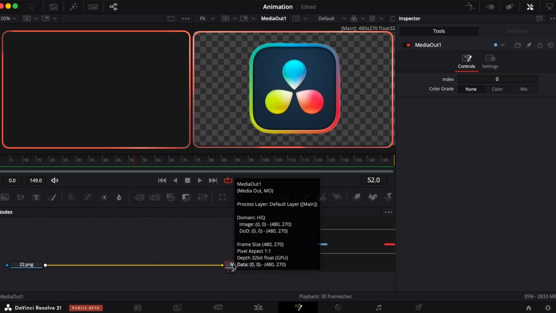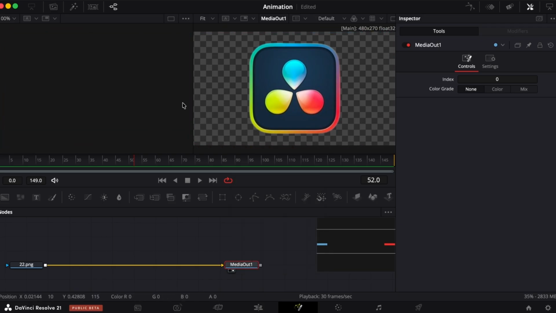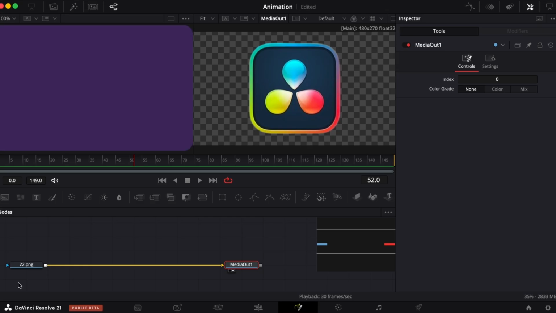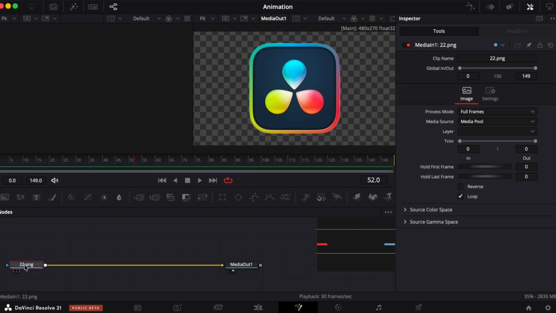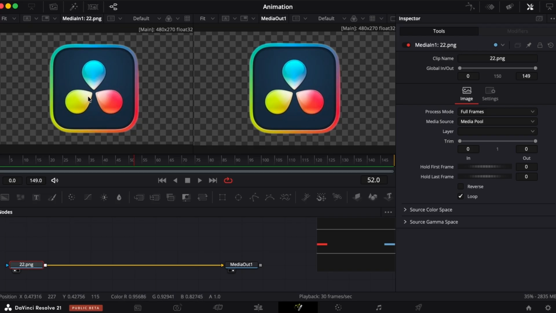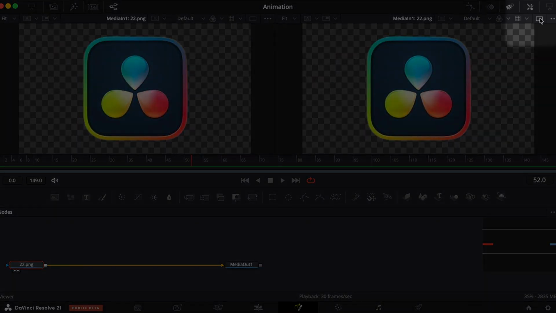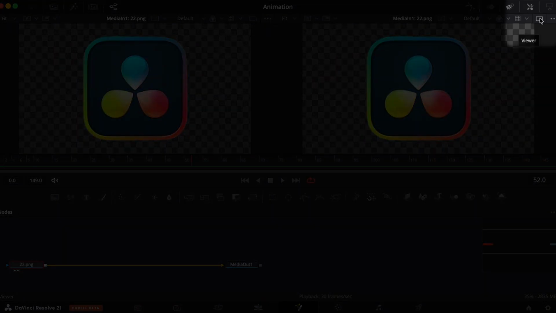On the Fusion page, you have two displays. You can see what you are working with over here in viewer 1 or in viewer 2. If you want to select which one you want to use, you just have to press 1 or 2 on your keyboard. If you press 1, it will show on viewer 1. If you press 2, it will show on viewer 2, like this. You can use this particular button to display only one of them, like this.